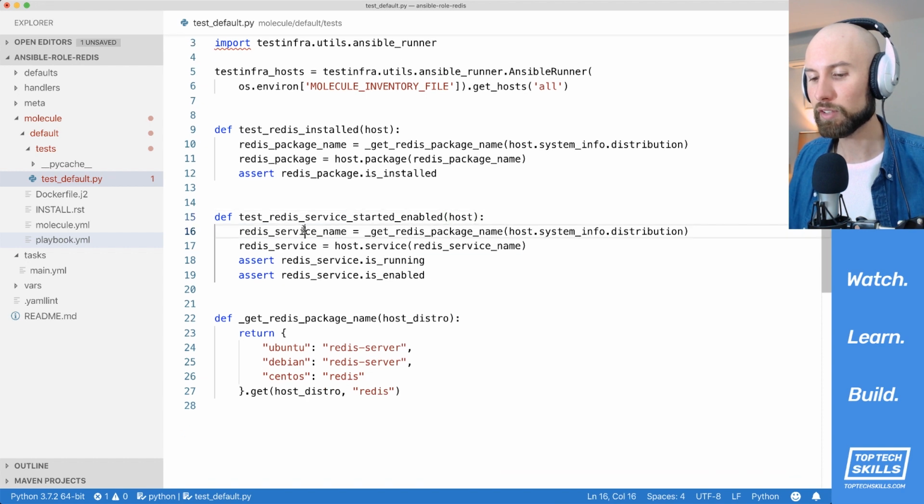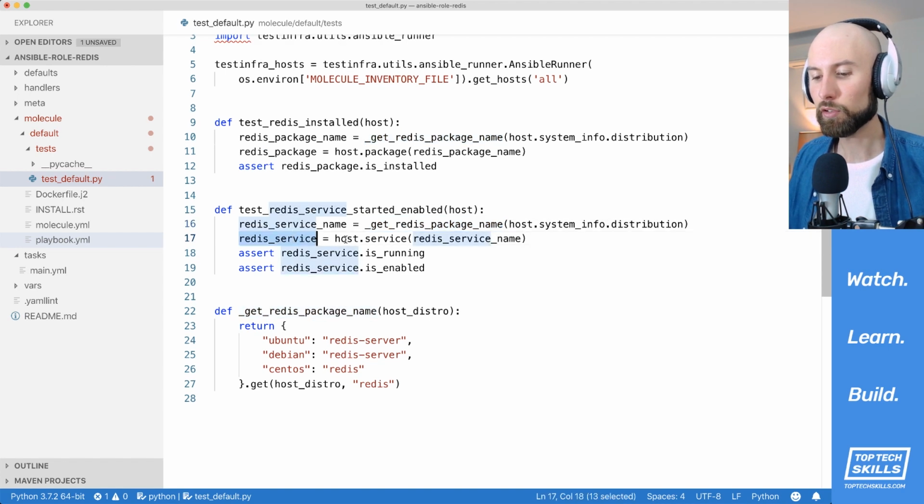And what that's going to do is get the Redis service name using our _get_redis_package_name that we used previously. It's going to get the Redis service using host.service based on the Redis service name. And then finally, it's going to assert that the Redis service is running and that the Redis service is enabled, aka that it will start on boot.